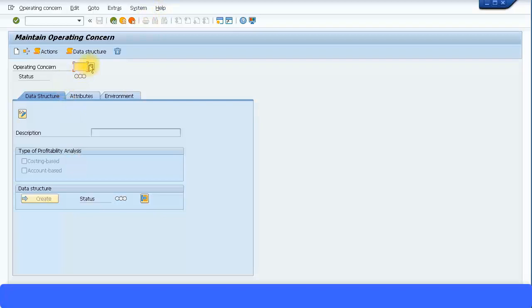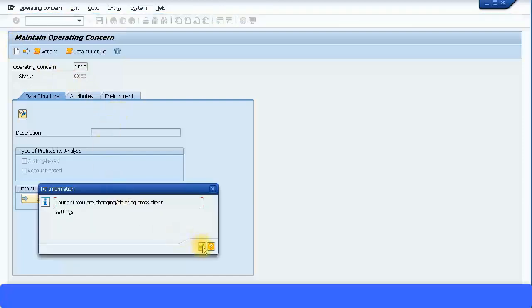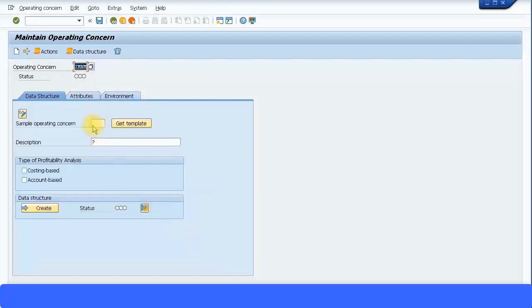So if you have an existing operating concern, you can just type that in. I'm just going to create a new one. Type my own operating concern, and I can give all the information required. So I'm just going to enter the description, M&M resources. I'm only going to use account-based, and data structures I can create. Let me just save this.